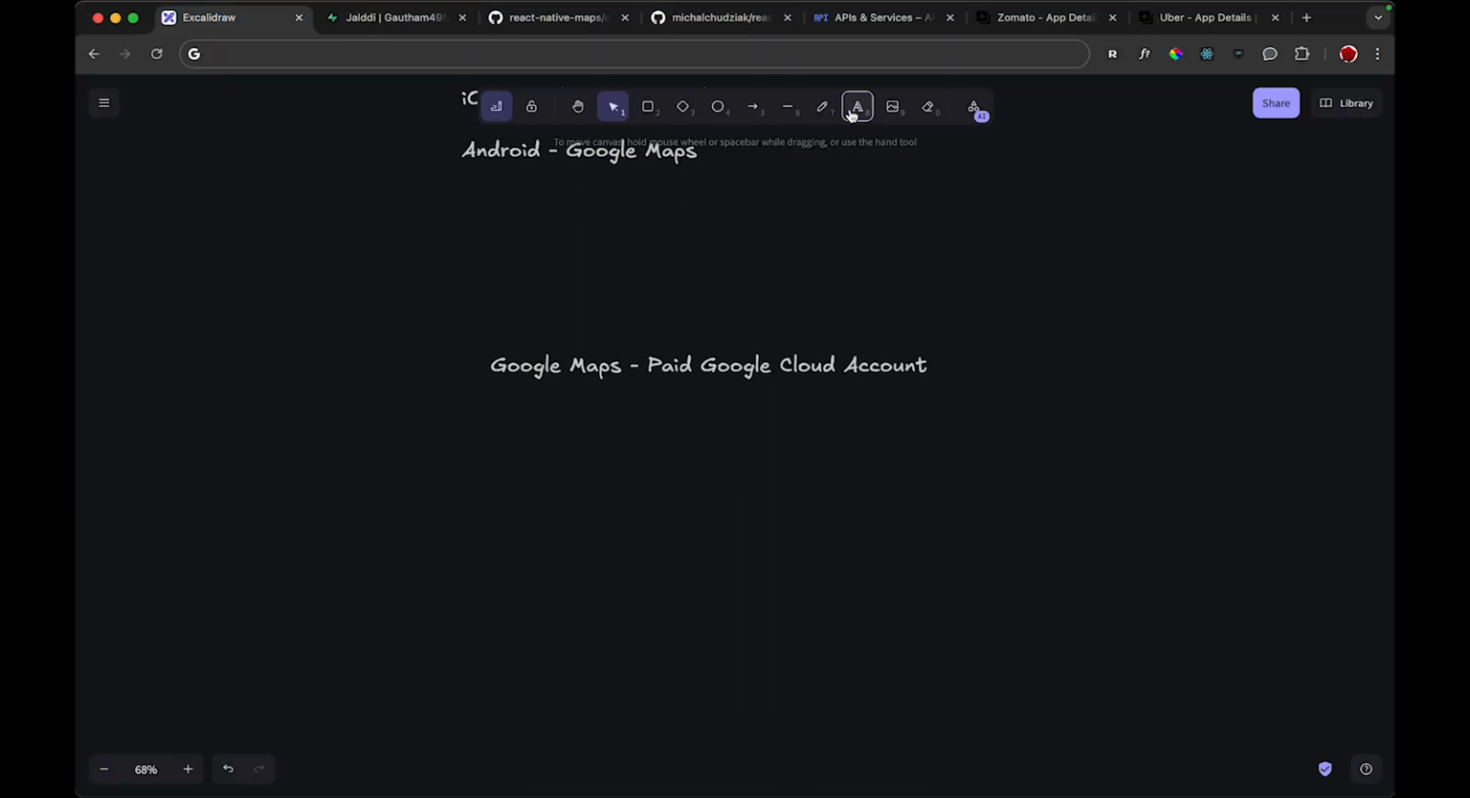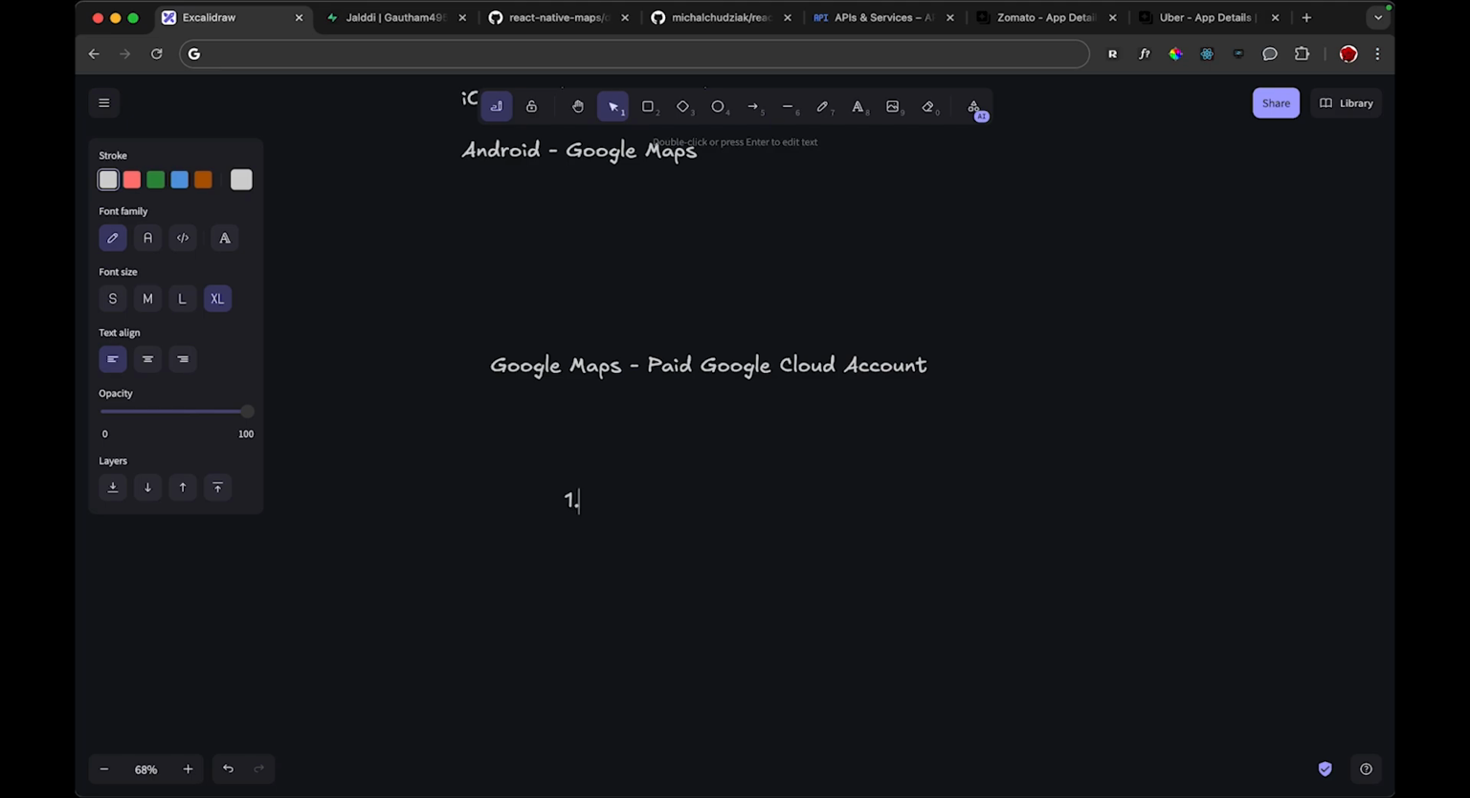Okay, so I'm going to go here. You have one, a debug key, which you use to test locally. Number two is a production key, which you use to upload to the Play Store. Number three is the key provided by Google itself. So this many people miss.